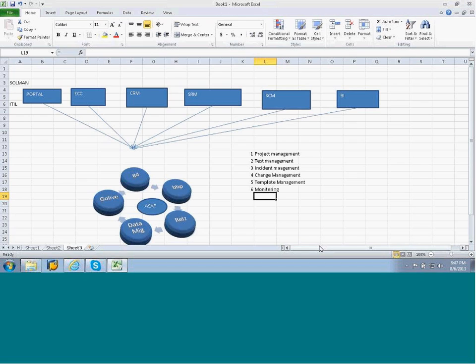The Solution Manager has two procedures. One is Implement SAP, which covers project management and template management. And the other is Run SAP: if you want to run SAP, you need to have certain things, like incident management, change management, test management, business process monitoring, technical monitoring, root cause analysis. All those come under the Run SAP methodology. So all these things are combined together and defined in Solution Manager.